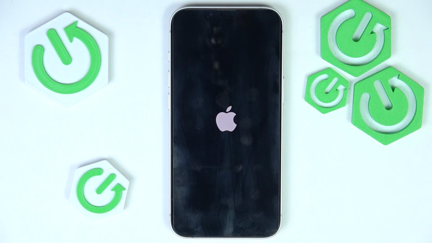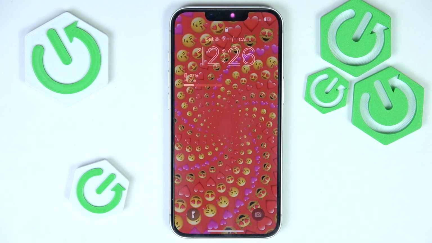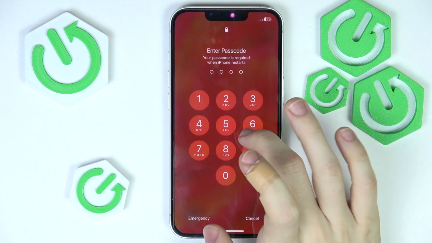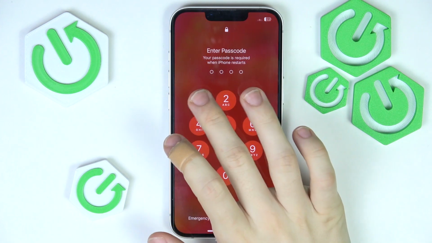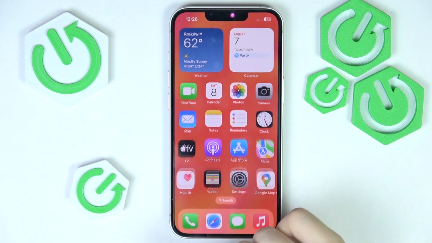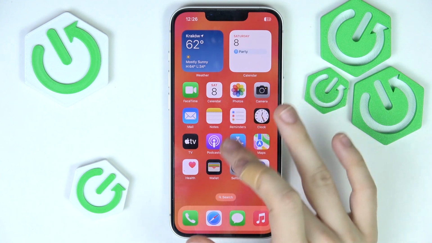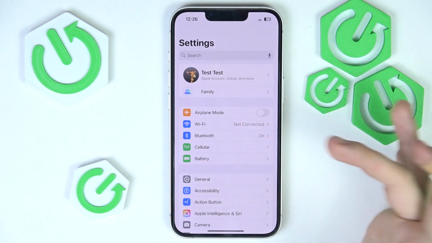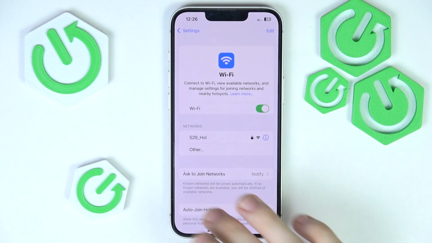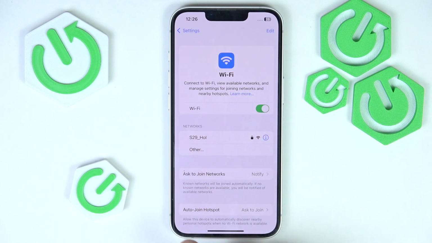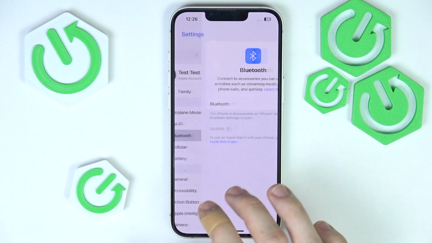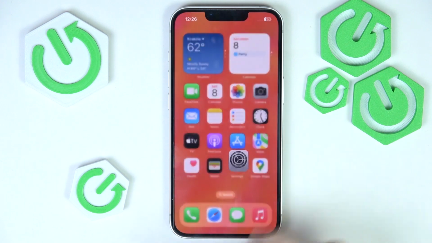So now it's rebooting. And now it is rebooted. As I unlock it, you can see that in Wi-Fi I don't have any network connected and I need to connect again to the network. And on Bluetooth I also don't have any devices.